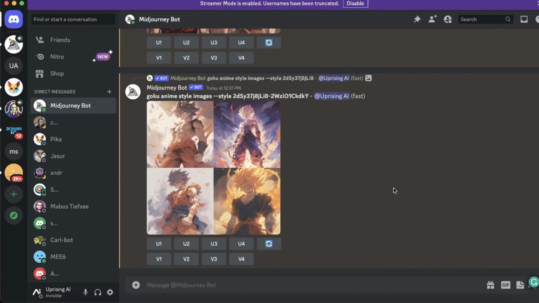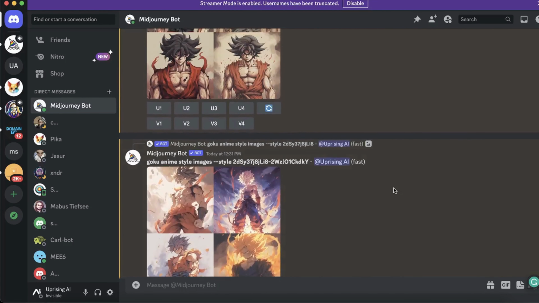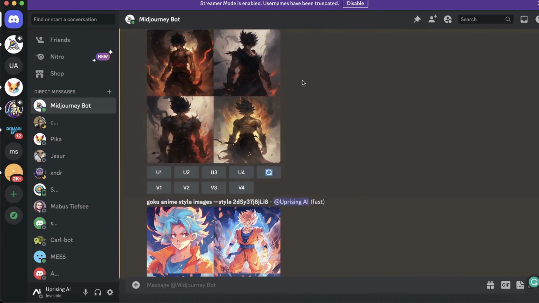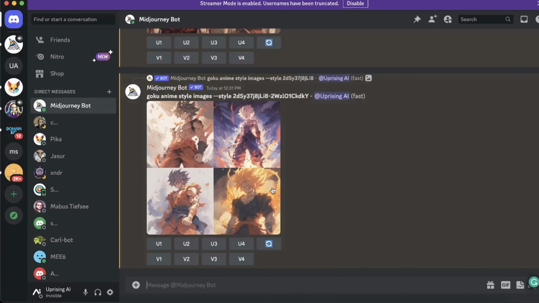Oh my god, this is so amazing. It has combined the art style of these images and these images, and look at the output. It is absolutely incredible, guys. So now we have created 3 styles using 2 styles from the same style tuner, and we still have so many more options.